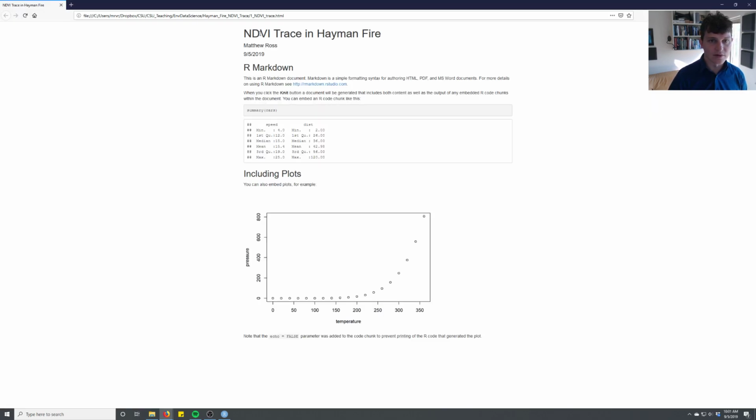And here you can see what this looked like. So this is the title that we declared, this is the author, this is the date, and then we have that this is our markdown document, that's just a header, and then we write some text, and then these are just example code, but you can include code output, and you can include plots.